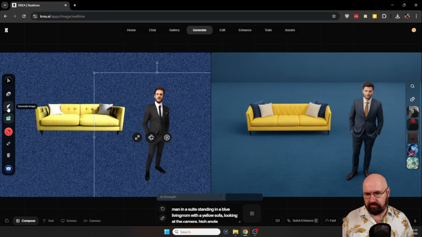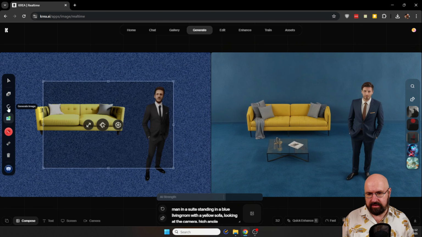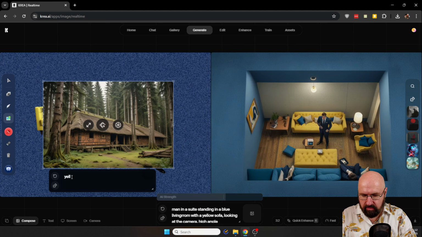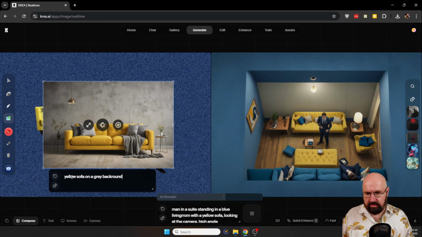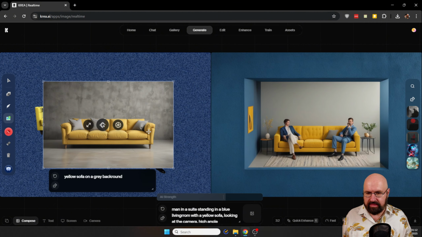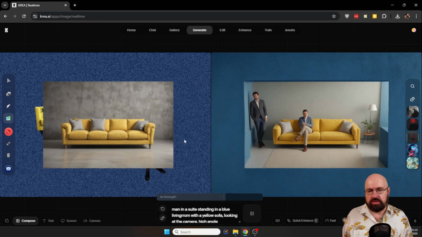So here you have this feather icon. You can click on that and this will generate an image for you. So let's say we want to have a yellow sofa on a gray background. And there we have it. Now you want to adjust that to get just a sofa like this. So that already would be good.